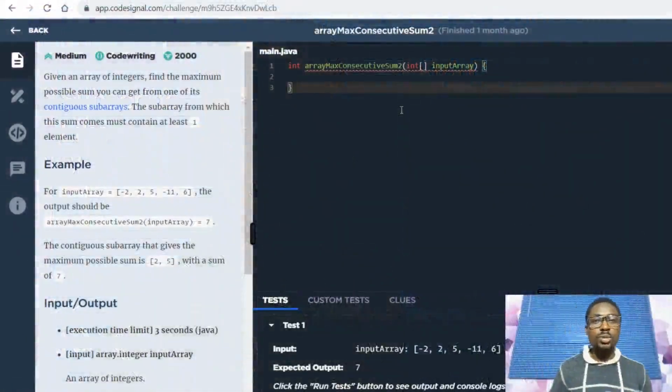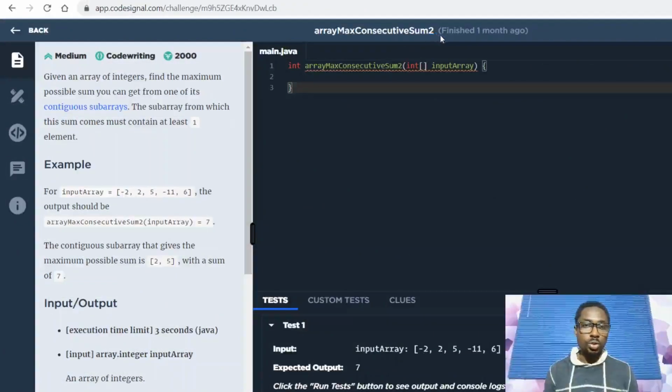Right, the title of this CodeSignal challenge is ArrayMaxConsecutiveSum2, and it's a medium problem, and I'll be solving it in Java.